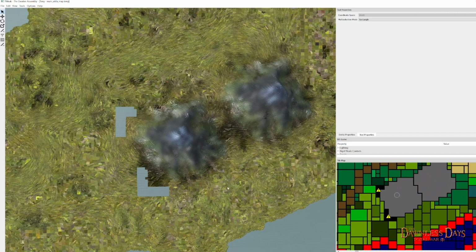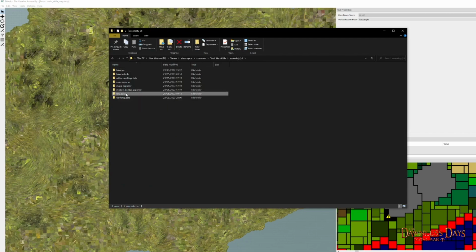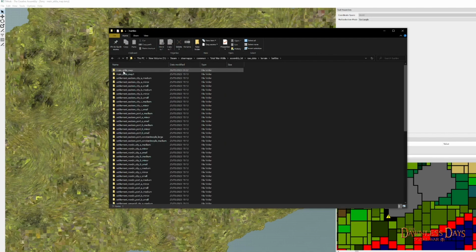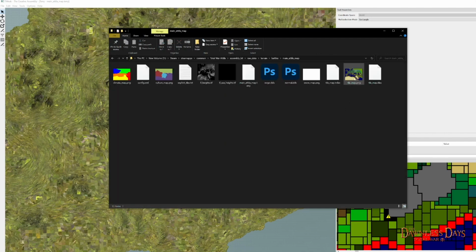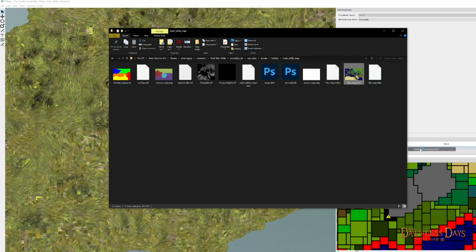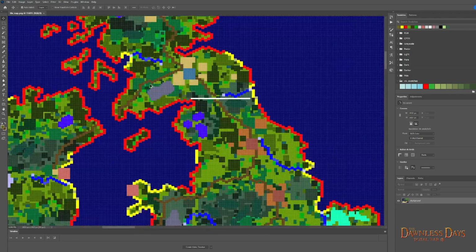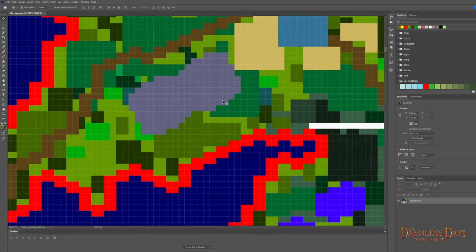So in order to fix this, what we're going to do is go back into the assembly kit. We're going to go into our raw data, terrain, battles, main_Attila_map. We're going to find our tile map, right click and open in Photoshop or GIMP. Okay, now that that's open, let's zoom in on southern Scotland. And now you can start to see the tiles that are confusing Total War.